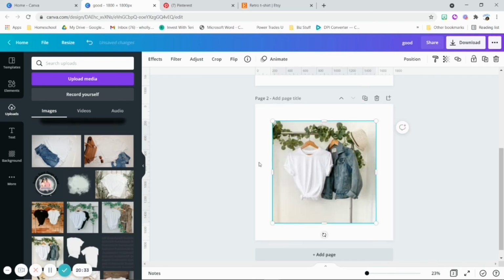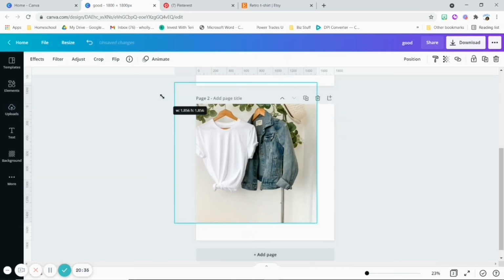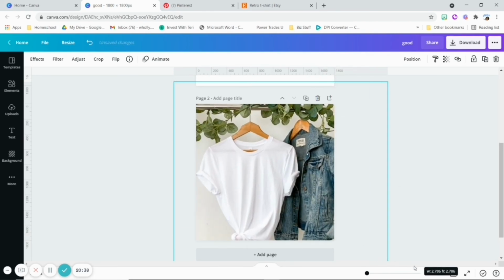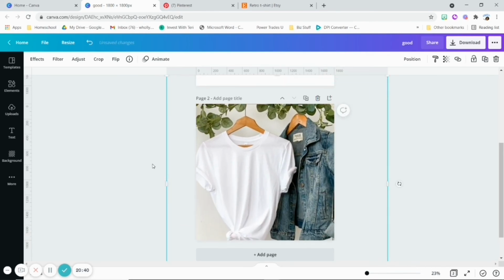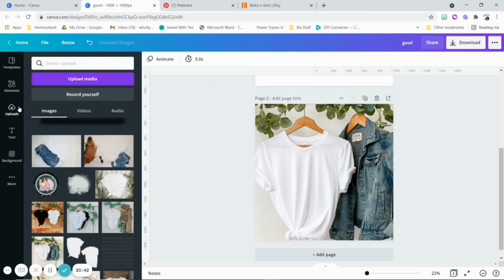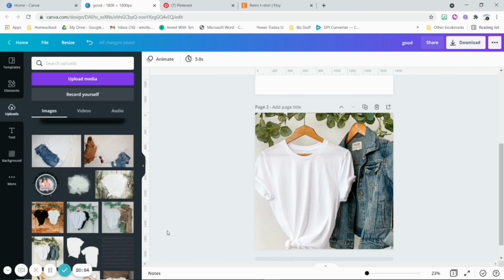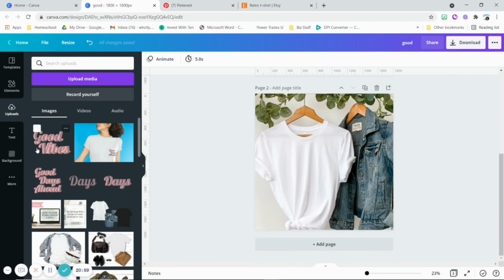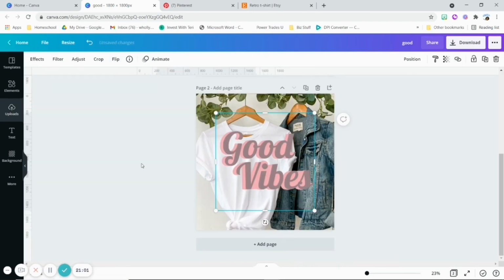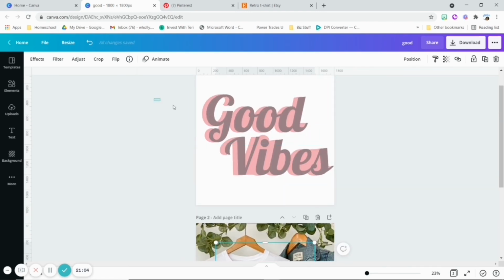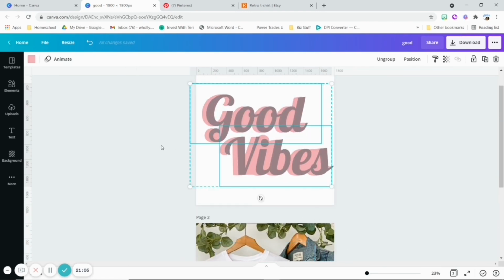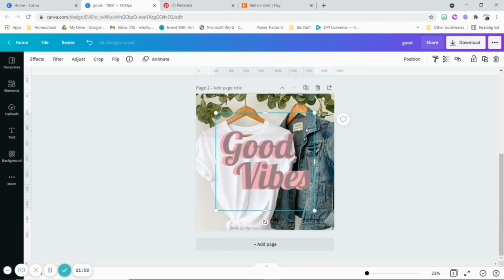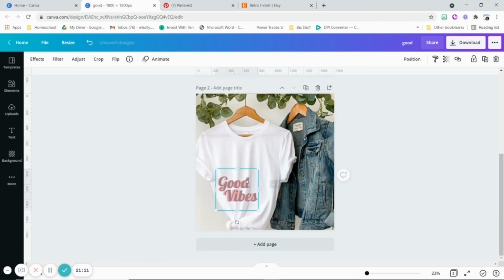So let me just grab this one. Once you download it with the transparent background, you can upload it, or if you just want to pull it from up here, you can just select all and then copy and paste it down at the bottom. But I did it as an image, and that's pretty much it.